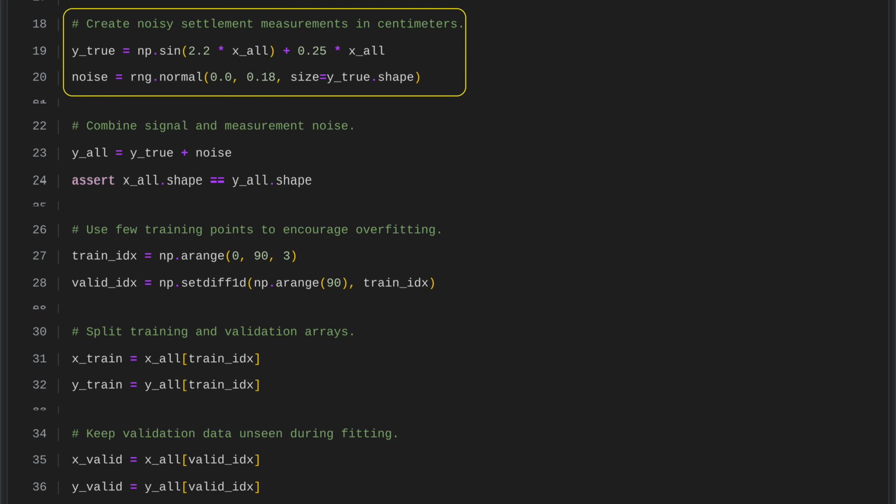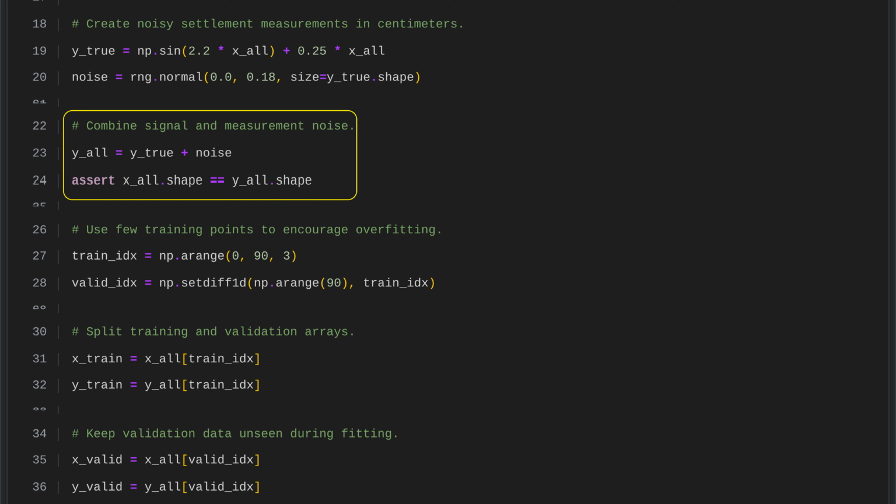The true settlement data is created from a smooth pattern that combines a sine function with a linear trend. Random noise from a normal distribution with mean 0 and standard deviation 0.18 is then added to simulate real measurement error. This makes the data more realistic and harder for a model to fit perfectly. To simulate real-world data, measurement noise is added to the true signal, producing noisy observations.